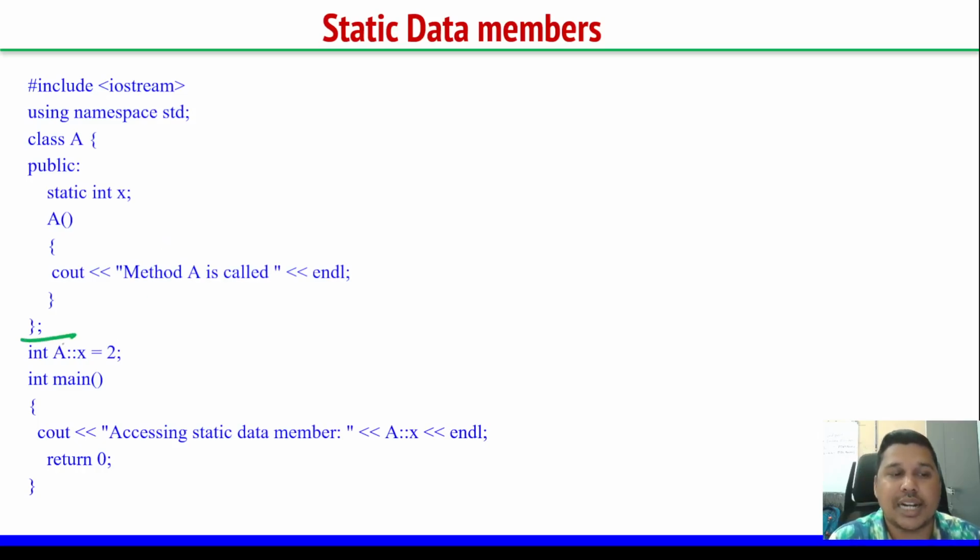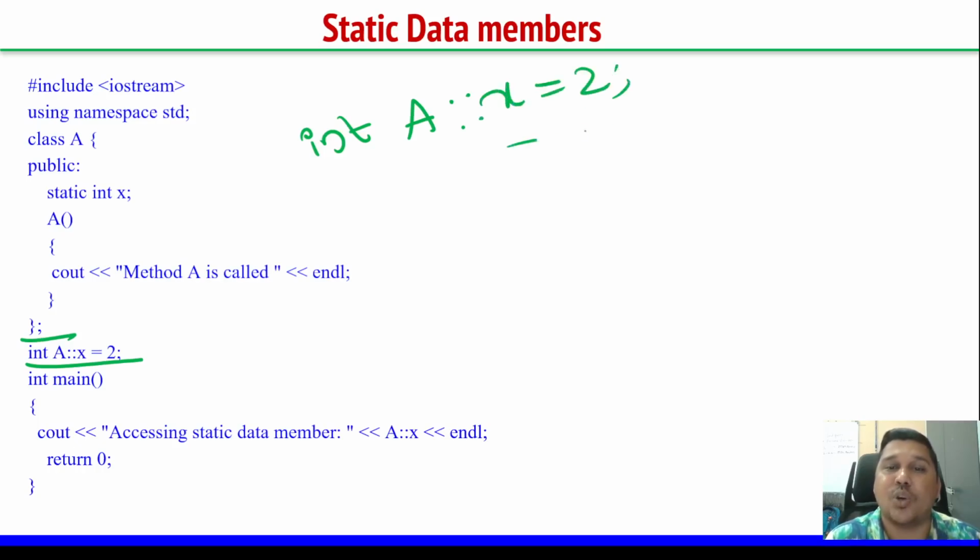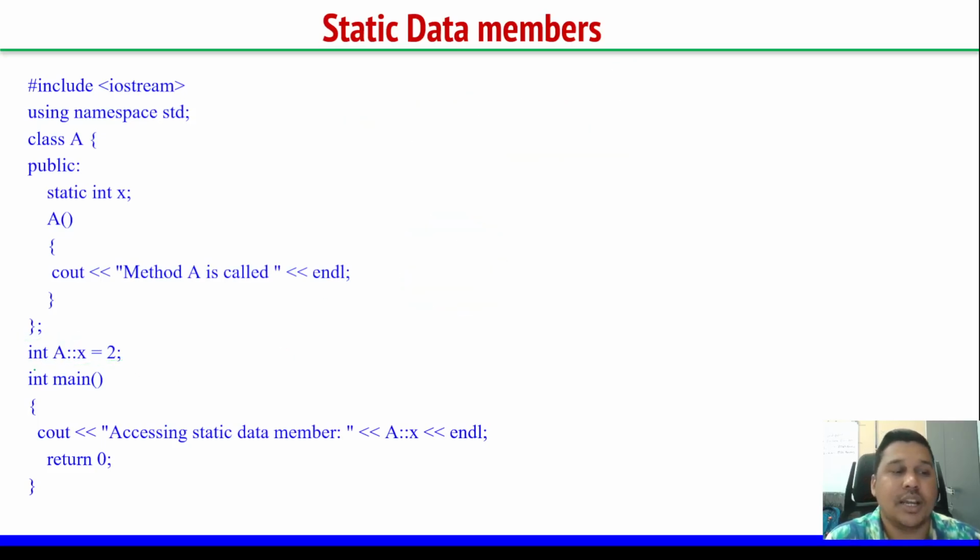How? See, outside the class I wrote it like this, using the scope resolution operator: int, the class name, colon colon, the variable name, and what value you want to assign. So, values are initialized or assigned to static data members outside the class, and it need not be done through an object. Without creating an object also, you can access the static data member, using this scope resolution operator. This is an example: int A::x = 2.